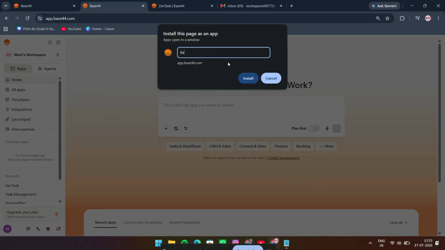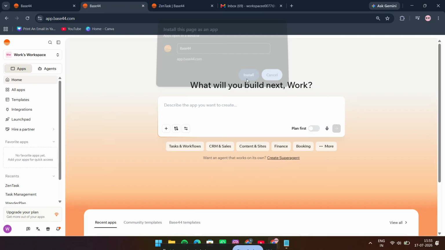After that, a small install window will appear. Click Install to confirm. Your browser will now begin installing the Base44 app for you. Once it finishes, Base44 will be added to your device, and you can open it like a regular app whenever you want. That's it. You've successfully downloaded the Base44 app in just a few clicks.